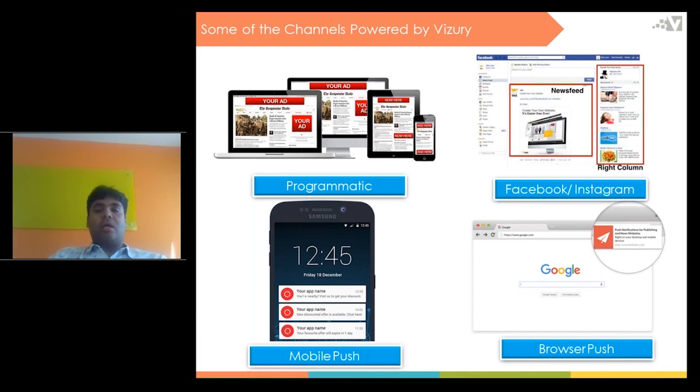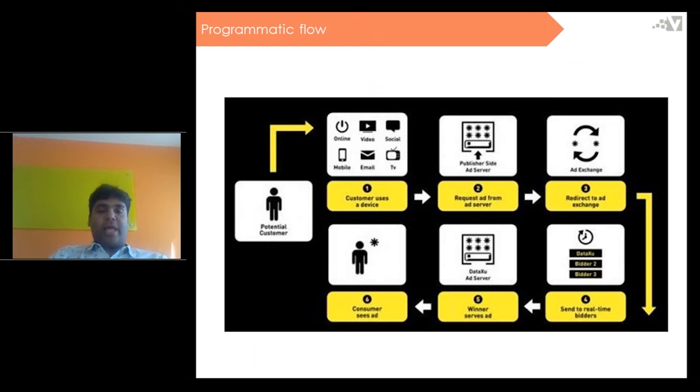Yeah. So I wanted to explain the programmatic flow, how it actually works. Whenever a user goes online or visits, say, a news website, there is a banner on it, which requests the ad server for the ad. This ad server then redirects to the ad exchange.